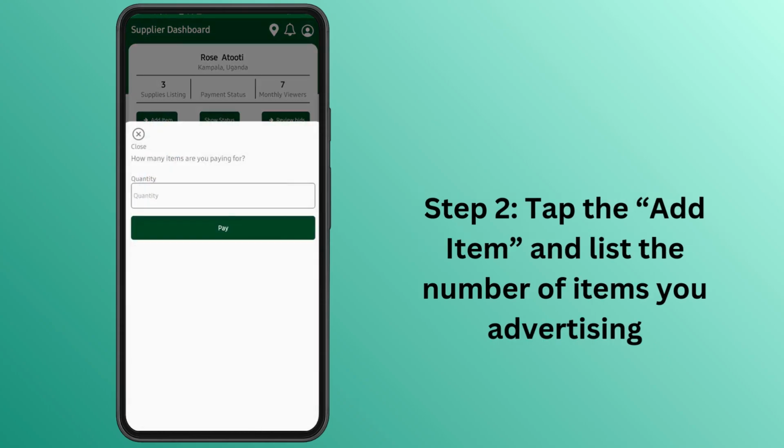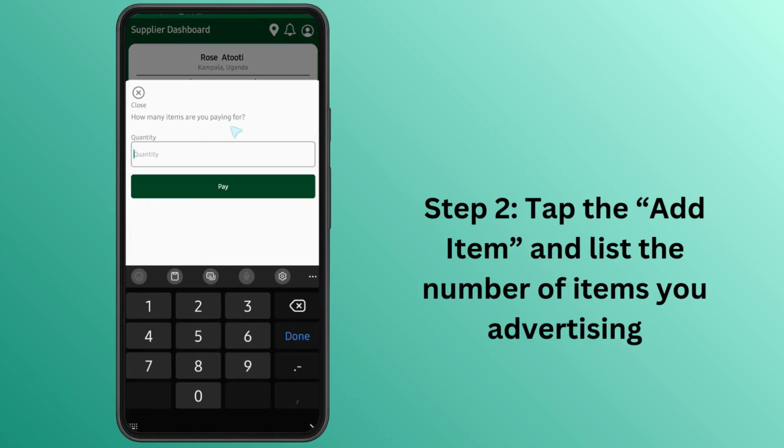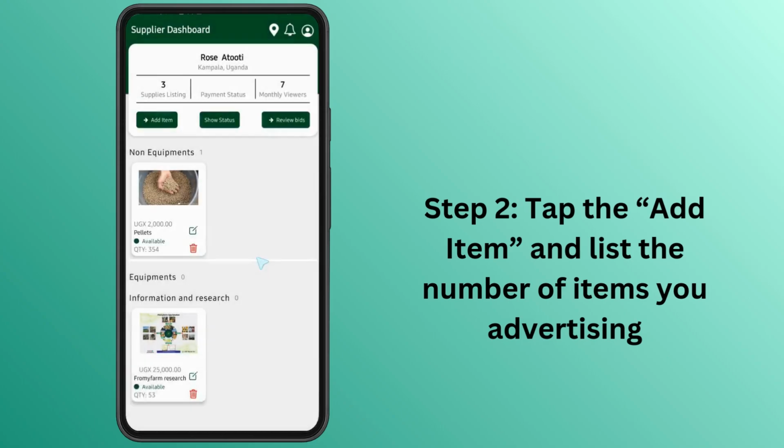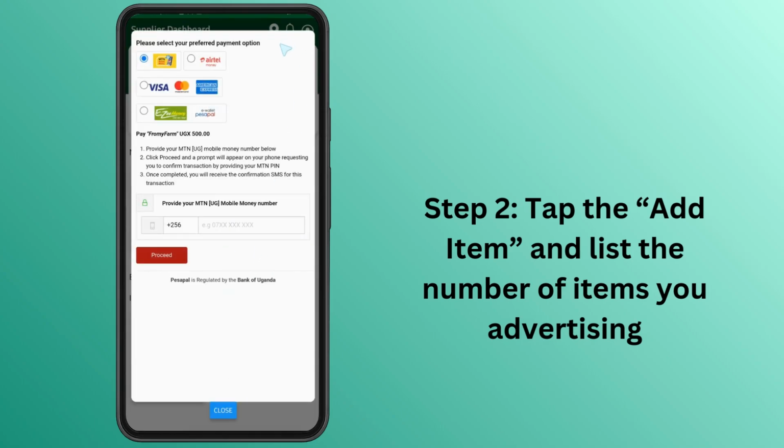So when we're going to add item, they're saying how many items are you paying for? Let's say I'm going to pay for one. I want to add a non-equipment. So we click there. So the total is 5,900 for every item that you add to advertise. So click, which will open the payment gateway.